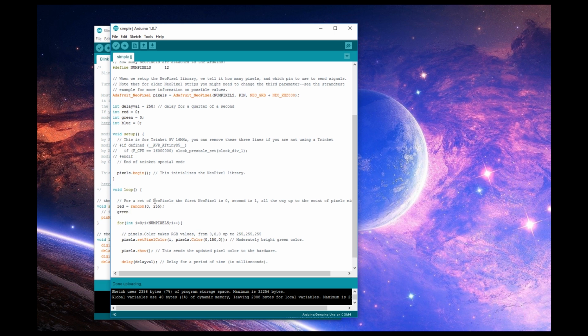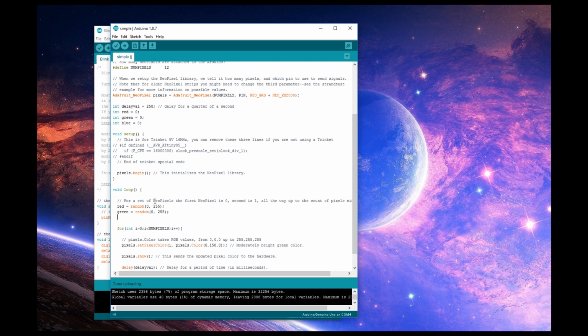Green equals random 0, 255. And blue equals random 0, 255. There we go. And I put this in the loop because I want this to be random every time it loops back around.